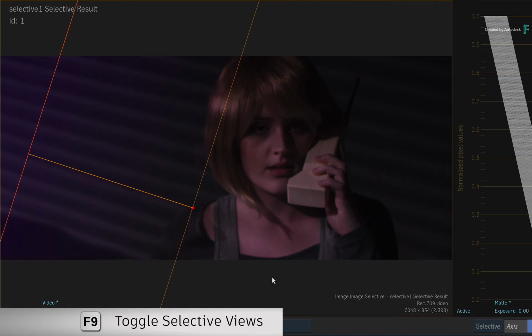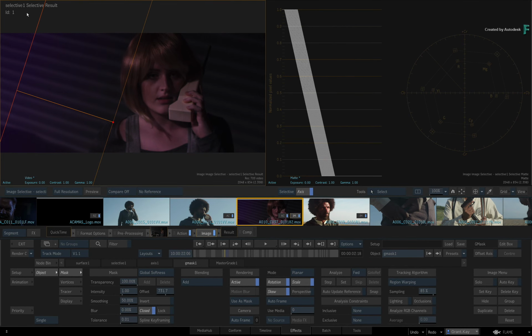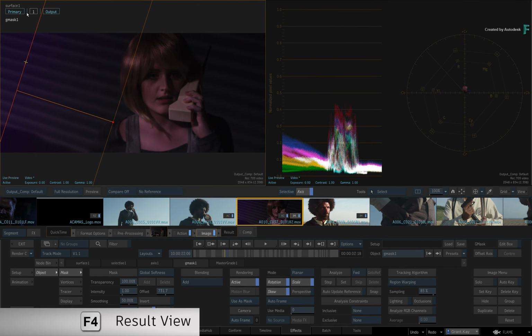Pressing F9 for a third time will give you the selective result view. This view shows the current selective combined with any previous grades in the color pipeline. Any later selectives or output grades will not be shown in this view. To see the complete grade of the entire color pipeline, you must be looking at the result view.